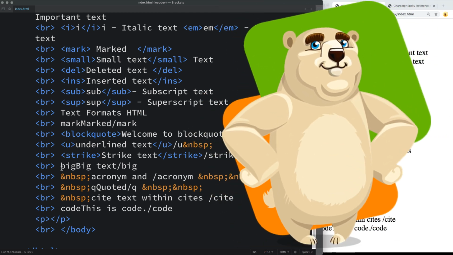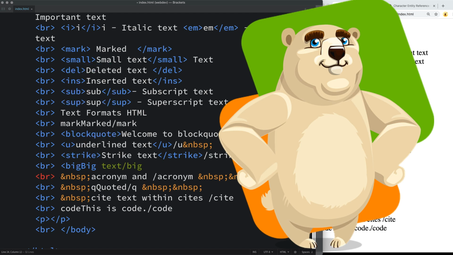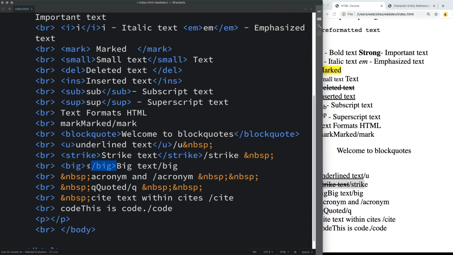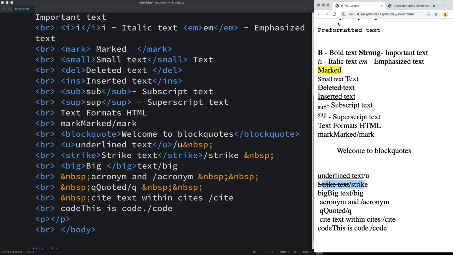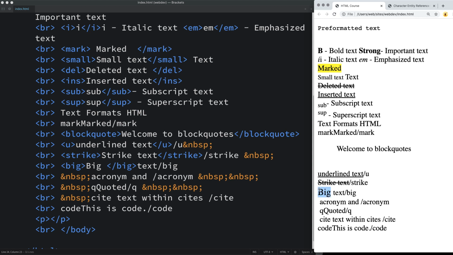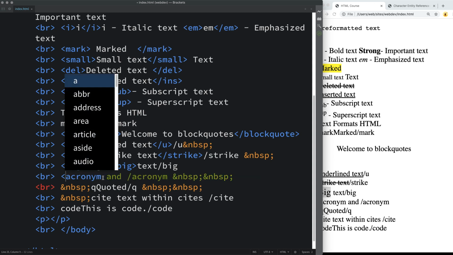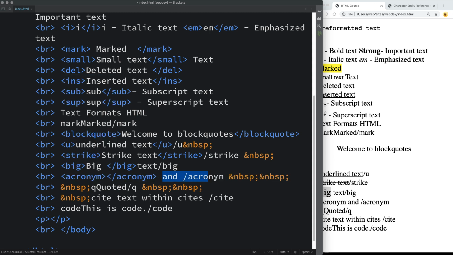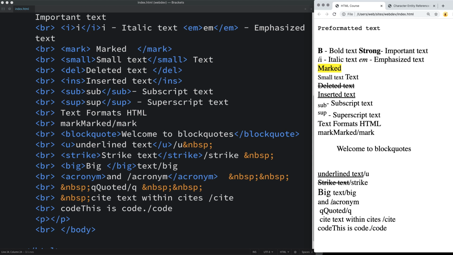Big is, of course, very self-explanatory because that's going to make the content big. So any of the content contained between the big tags is going to make it bigger as opposed to small where it made it slightly smaller. So it just makes the text slightly bigger. And you can pick and choose to use these as needed and as necessary. There's acronym. And the way that acronym works is content contained between the acronym is going to be slightly separated and formatted out. There's quoted text.